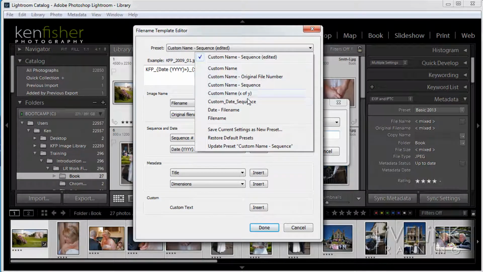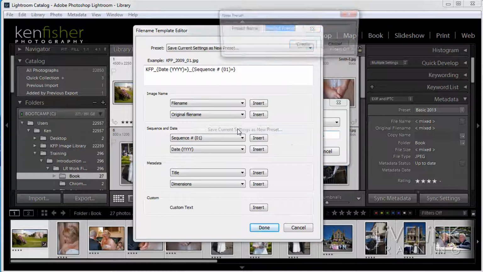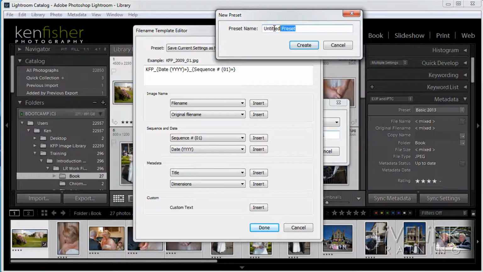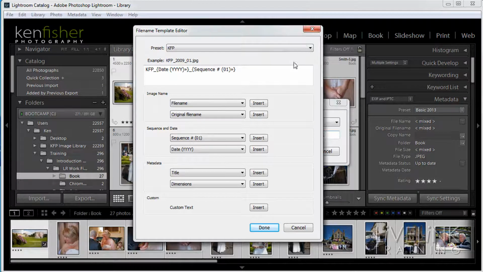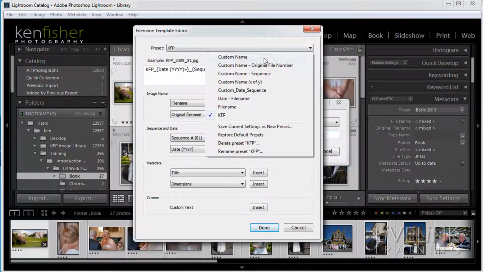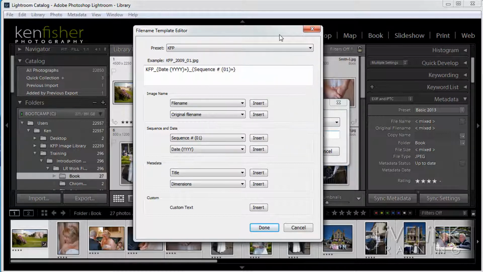So I'm going to click there and go down and save current settings as a new preset. Click on that, and I'll call this, let's say, KFP, and click create. And now that is set up as a preset. So if I look in my preset list, there it is now, and I can use that throughout the whole of Lightroom.